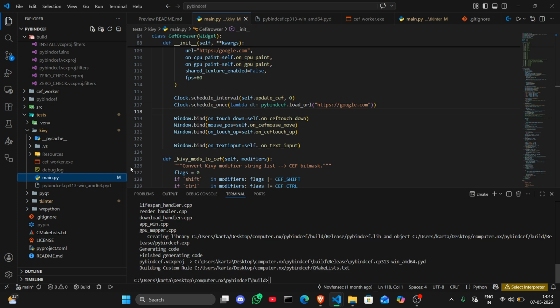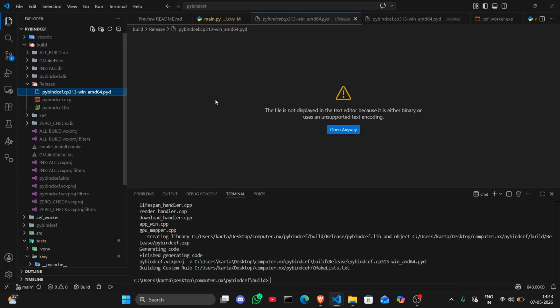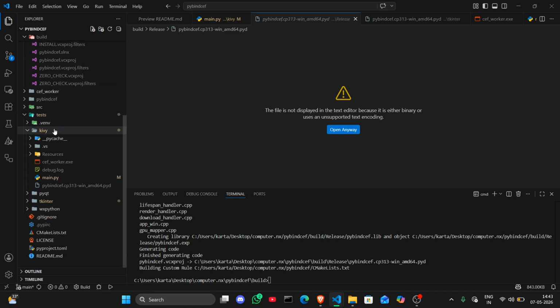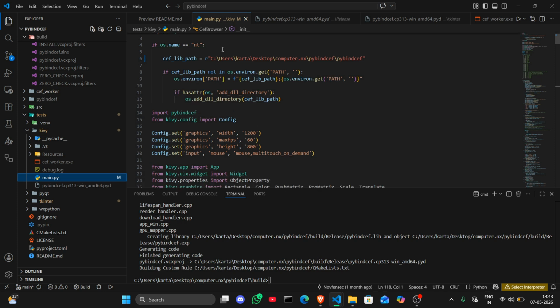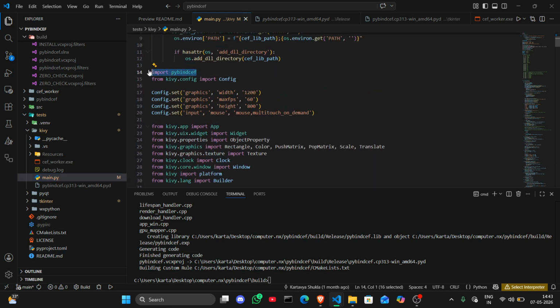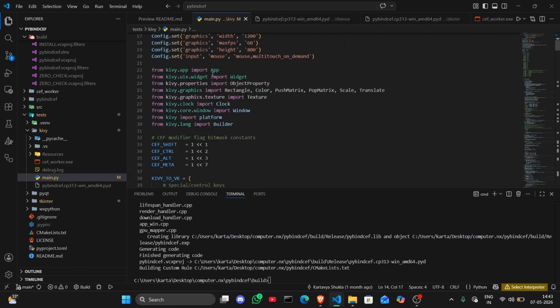Okay, so it is being generated. Yes, so now it has been generated fully. We can copy this PybindCEF extension to whichever directory we want to access this module from. So in this main.py, I'm directly calling import PybindCEF. So I am copying the PybindCEF extension to the directory of this main.py. Or you can put this in the site-packages directory, so it is available in the path, and Python can import the module.